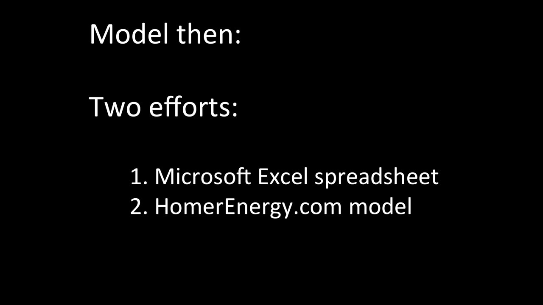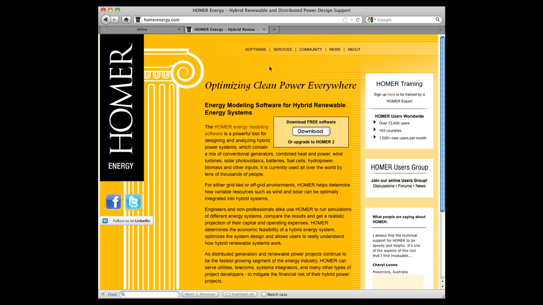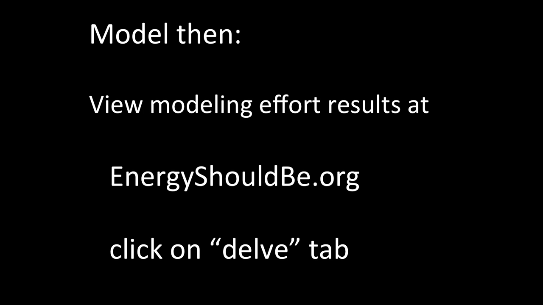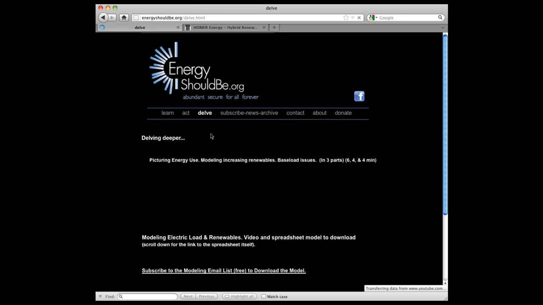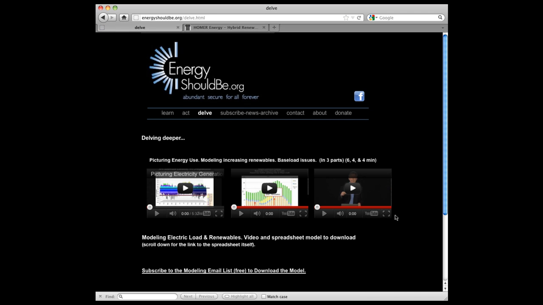We had two efforts. One was a Microsoft Excel spreadsheet that we built on our own, and another was a model that we produced that came from a modeling package called Homer Energy, and you can look at that at homerenergy.com. Our Excel spreadsheet was very useful for quickly looking at the data, and it was something we always hoped to be able to give away. You can see what our modeling efforts resulted in by going to energyshouldbe.org, clicking on the Delve tab for Delve Deeper, and here you'll see our three videos that add up to only 15 minutes that show you the results of our modeling effort.